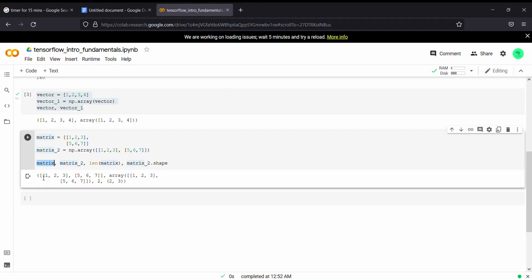So the first matrix is this one. Then I have typed matrix 2. So matrix 2 is a NumPy array, so it is bracketed with the array thing. Then I have checked the length of the matrix. Obviously the length object with a list will consider the outer elements. So this is the first element and this is the second element. So the length of this matrix is 2.